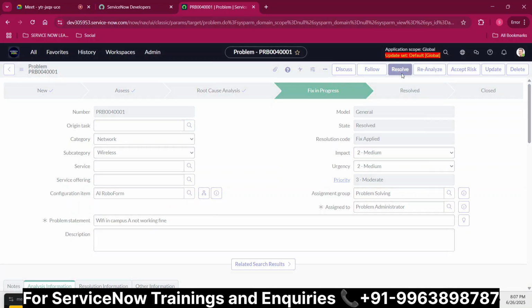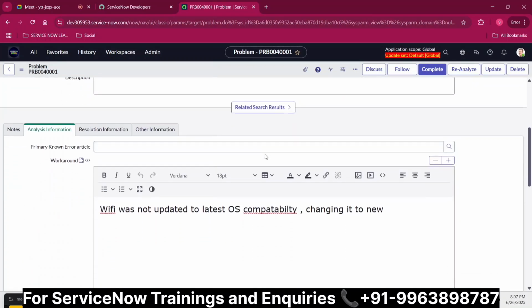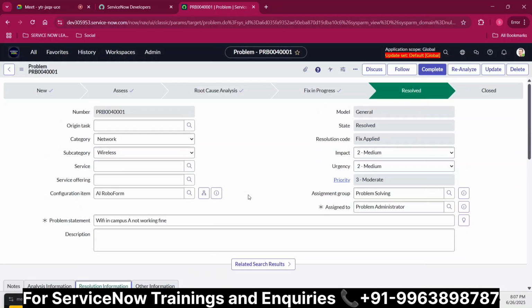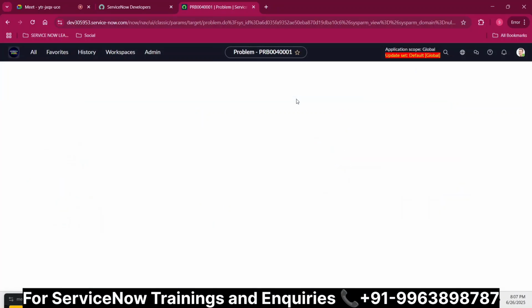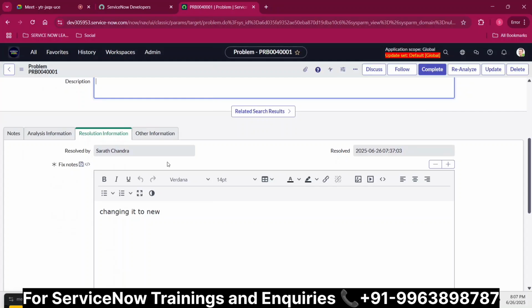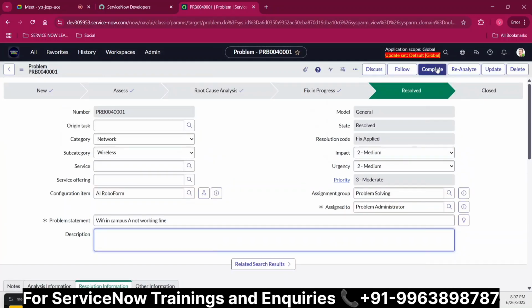From fix in progress, click on resolve. You can see the state is changing from new to completely resolved here, and we need to mention resolution information here. If I click on save, then right now it is in resolve state, and you can see resolved by, resolved date, and the fix notes which were entered in the analysis information appearing here, showing how you fixed this problem. And then click on complete.